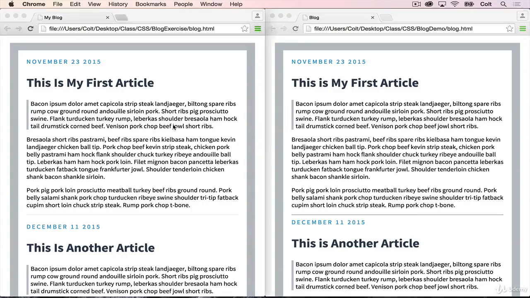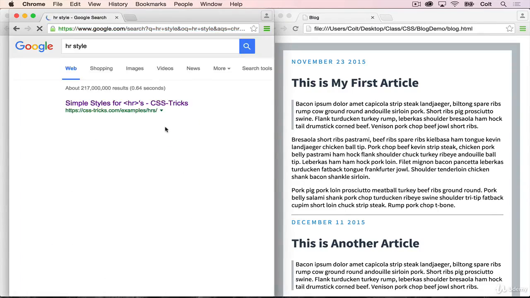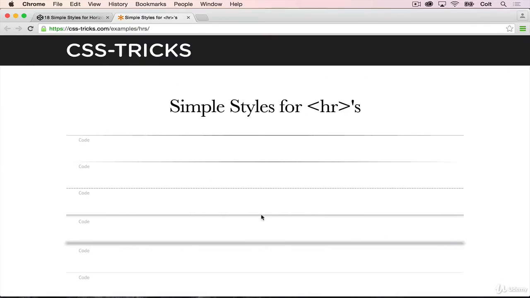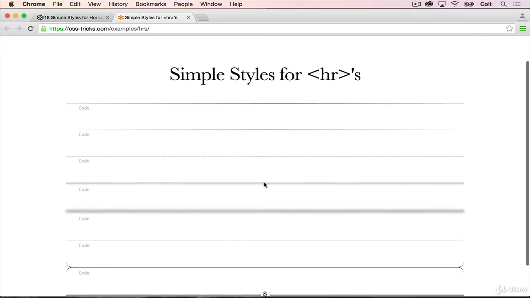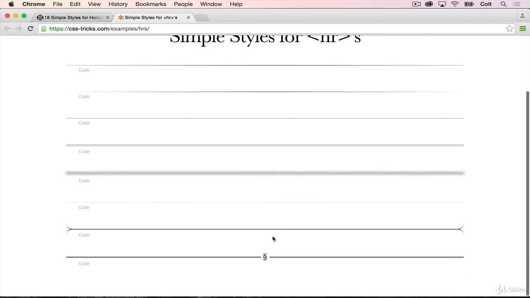So I'm going to show you exactly what I would do to find some HR styles. I would just Google HR style and see what we get. And you can see I've actually clicked on two of them before. So we've got simple styles for HRs. And you can see there's a few options here. So I think this is the one that I went with right here. But let's just try one like this.